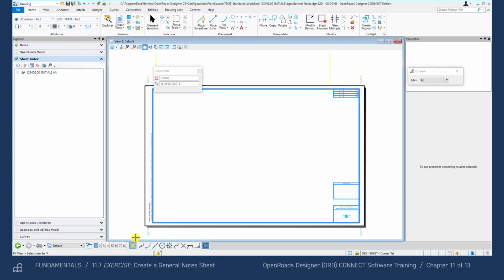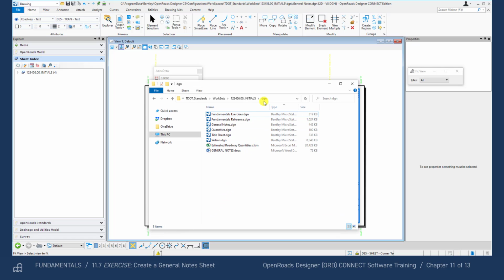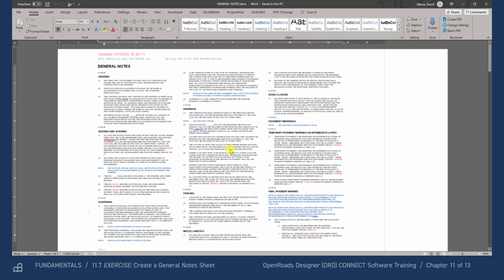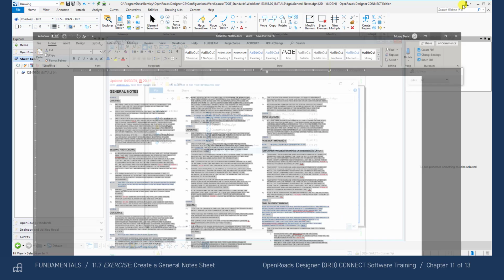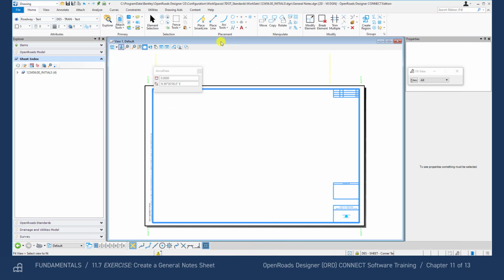Now, open File Explorer and then browse to the DGN subfolder within your workset and open General Notes Word document. We are going to copy and then paste the first sheet to the General Notes DGN file. Select all text and then right-click and select Copy. For a regular project, you will delete the light blue text prior to copying the General Notes. Minimize the Word document and then minimize File Explorer, and then open the Paste Special tool, which is located within the Selection Tools in the ribbon.